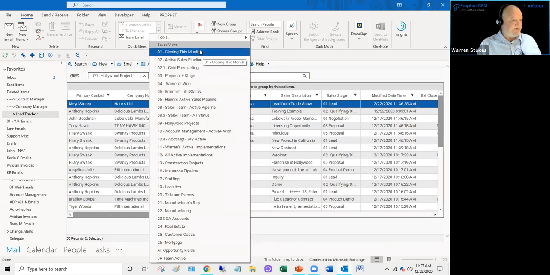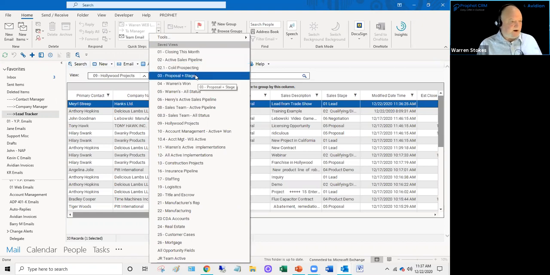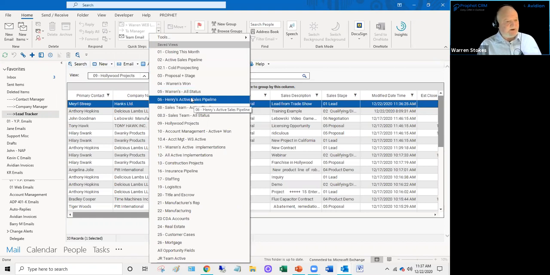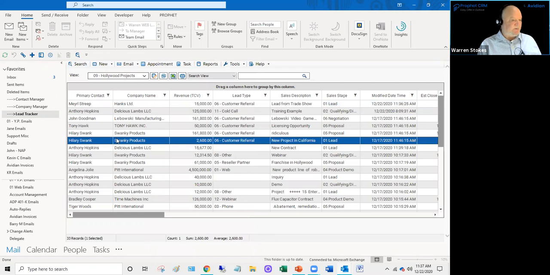Hopefully a lot out there. Hopefully you have a really bang up year. It's December here. Proposal stage deals and so on. You can look at other people's pipeline if you have that permission. But essentially what we're doing here is managing our pipeline, and one of the things is managing them by key criteria. What are some of those key criteria?